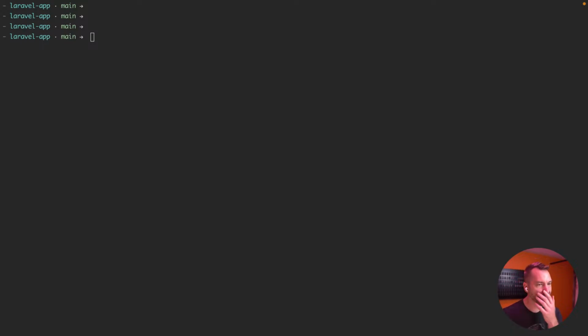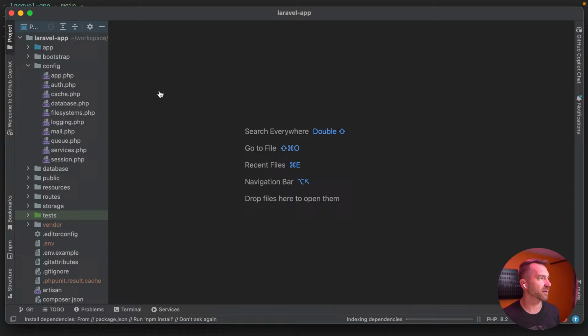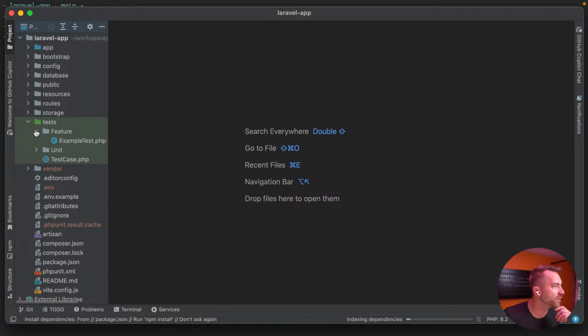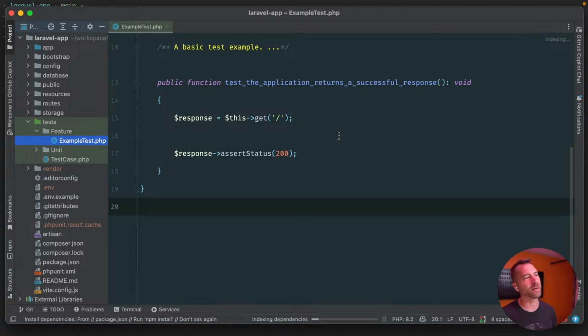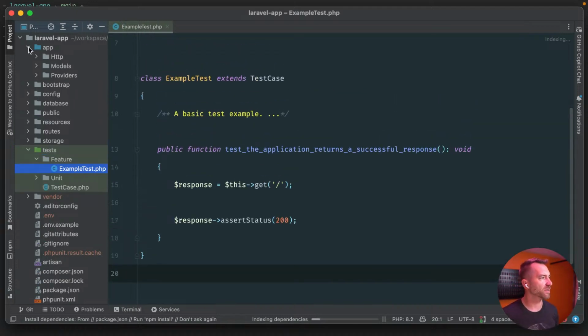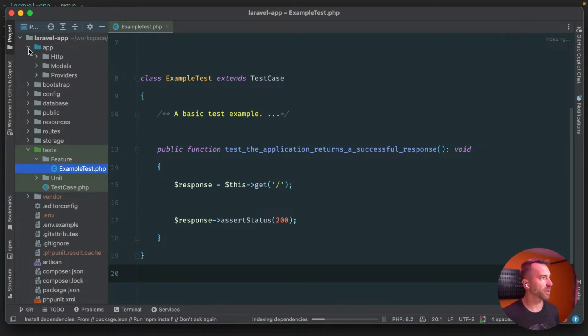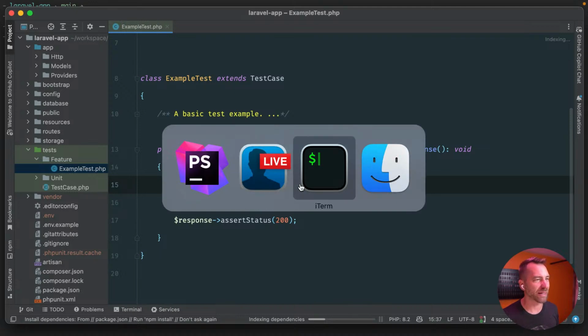So let's write a quick test and let me demonstrate the little bit of pain point that I think is here. Again, super minor, but let me know in the comments if you feel like you do this as well. In this example test, what's a really simple thing we can do? We don't even have any controllers. Let's just make a command. I think it's probably easier to make a command.